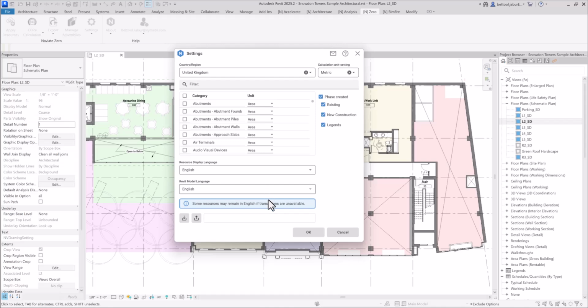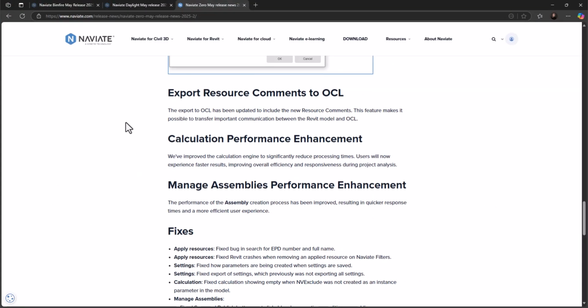And those were the new features to do with settings in Xero. Now let's head back to our release news. Other items we have is export resource comments to OCL. The export to One Click LCA has been updated to include the new resource comments. This feature makes it possible to transfer important communication between the Revit model and One Click LCA.